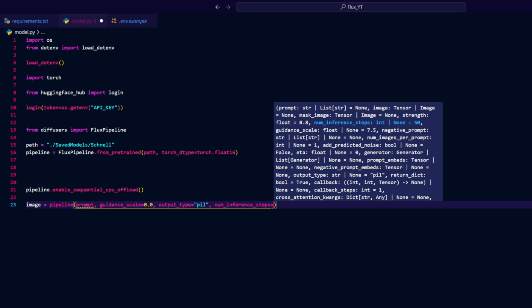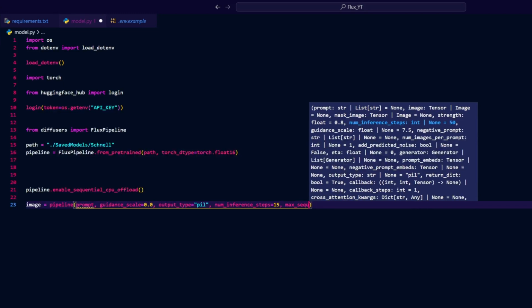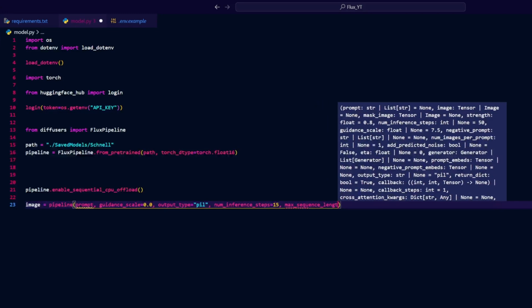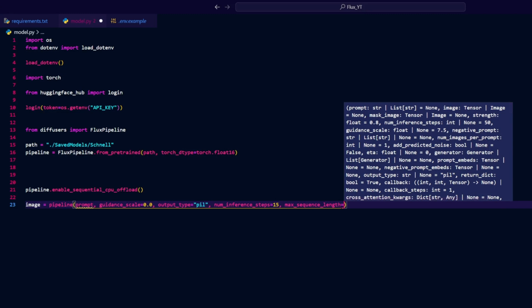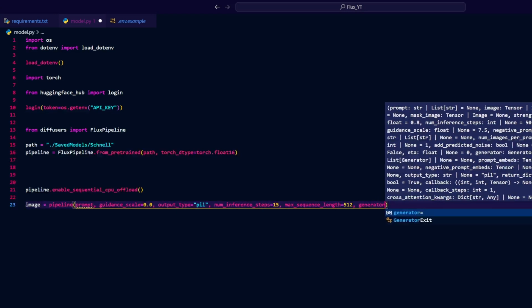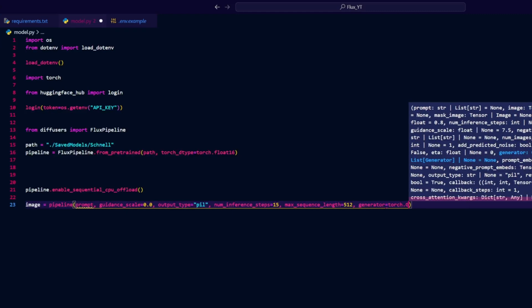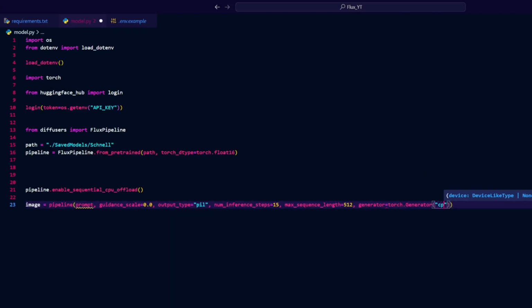The number of inference steps is, you could play around with that. The more steps you do, the higher quality the image will be, but it will also take longer to generate, so you'll just have to find what works best for your needs. Max sequence length. And then for the generator, we are going to use torch.generator. And then a seed for a bit of randomness.